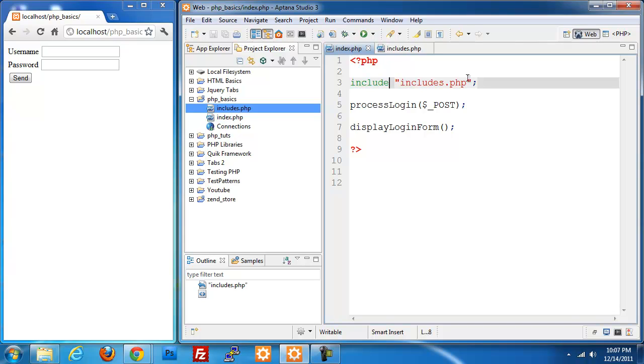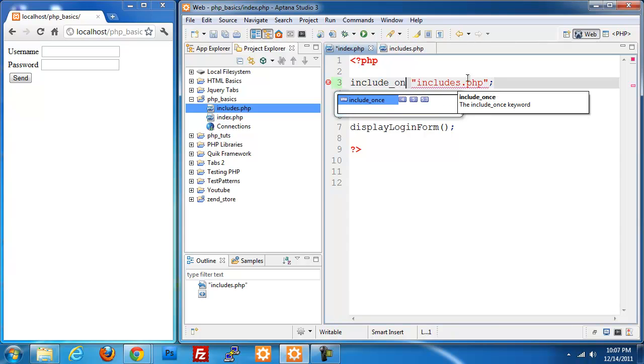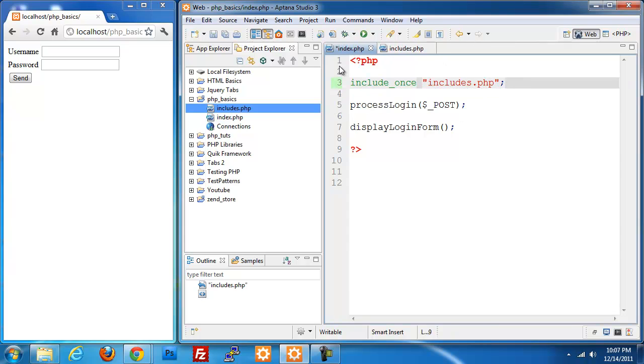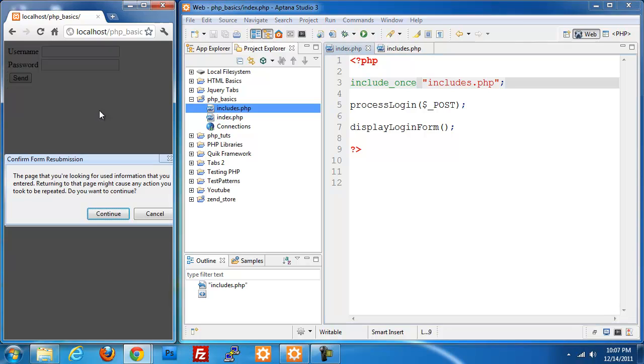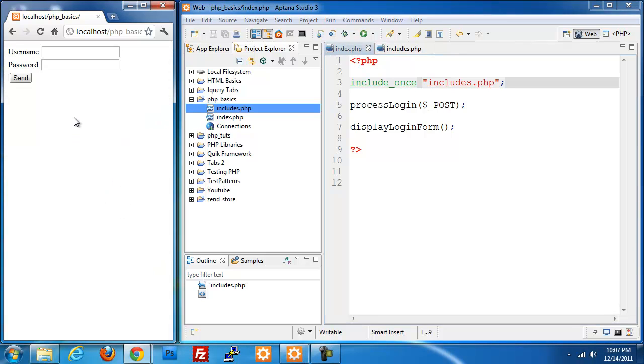The drawback with the regular include is you can include the same file multiple times, and you're just going to be loading your server with unneeded data. So they created include once, which solves this problem. It'll check first if it's been included, and if it hasn't, then it'll include the file. So if we save and refresh, then we get the same display.